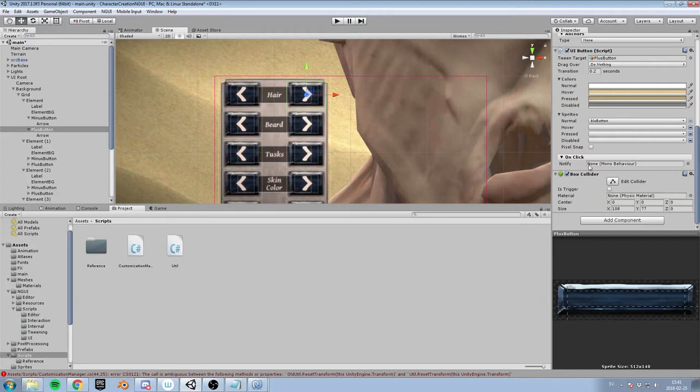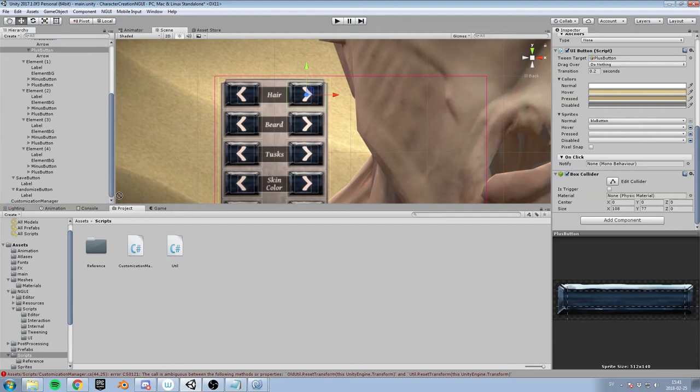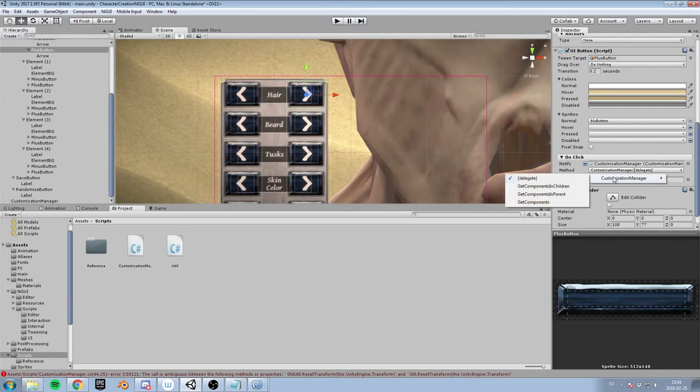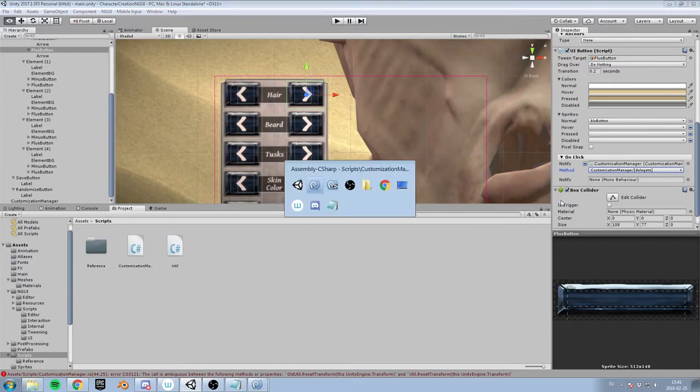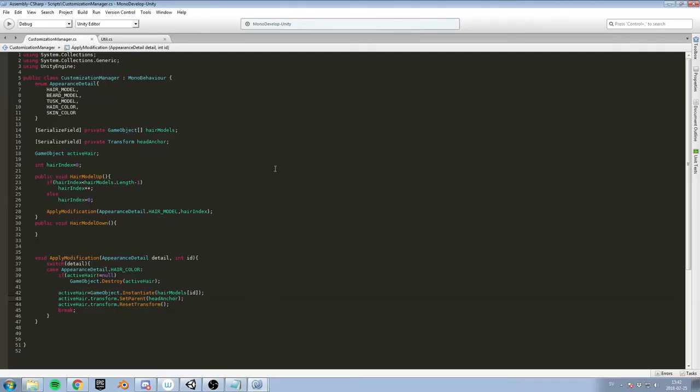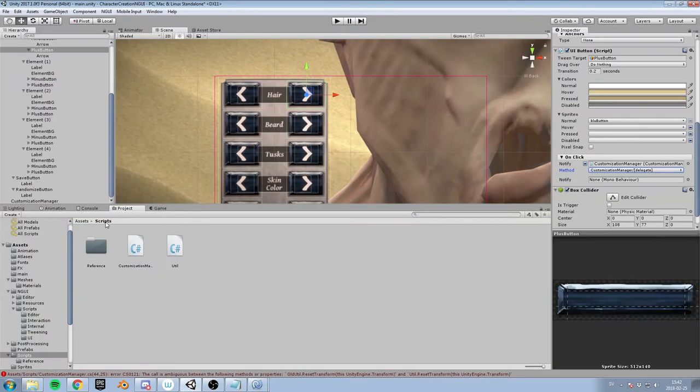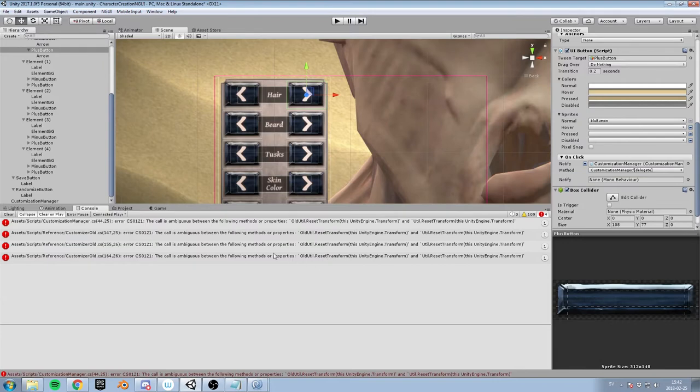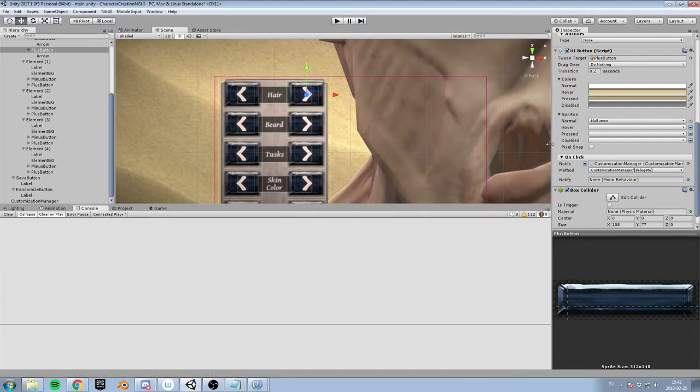So let's, on the onClick event trigger handler here, find our object that's called customization manager. Let's drag it in there. And now we can choose from which functions are contained within that object. So let's go to the customization manager script, which we created. I'm realizing it wasn't public, so let's make it public. It is public, so we have some issues in the compiler, probably. Yes, we do. Oh, because I already wrote the reference script, let me just clear that out. There we are. Okay, so now that it compiled, we should be able to find our newly written thing, which is hair model up.